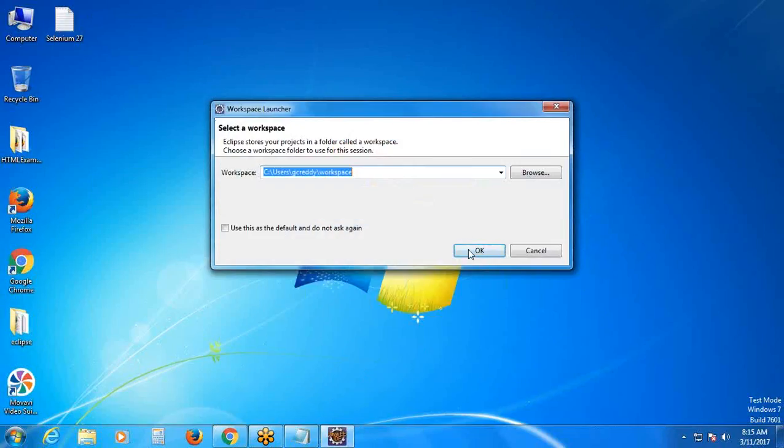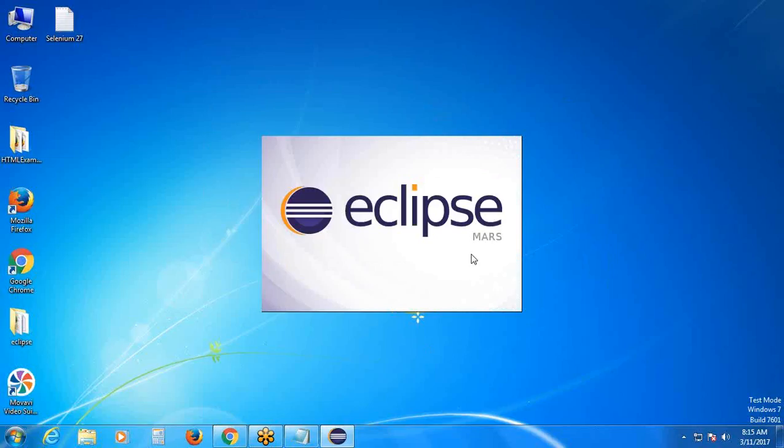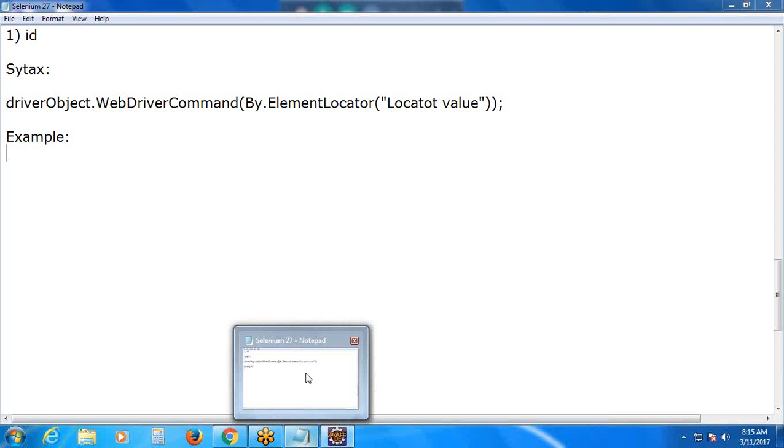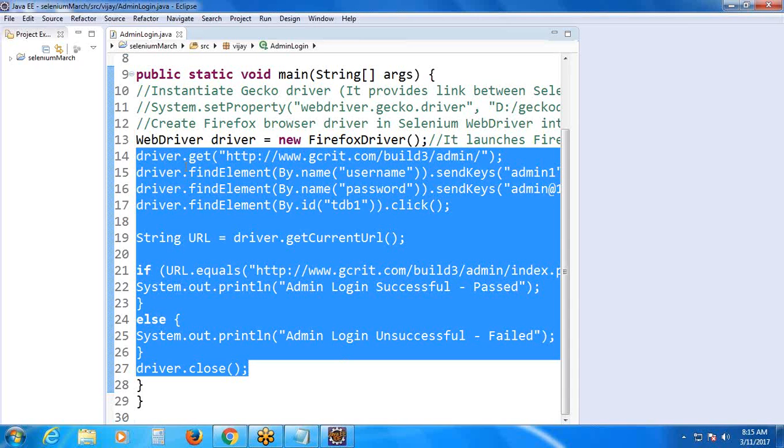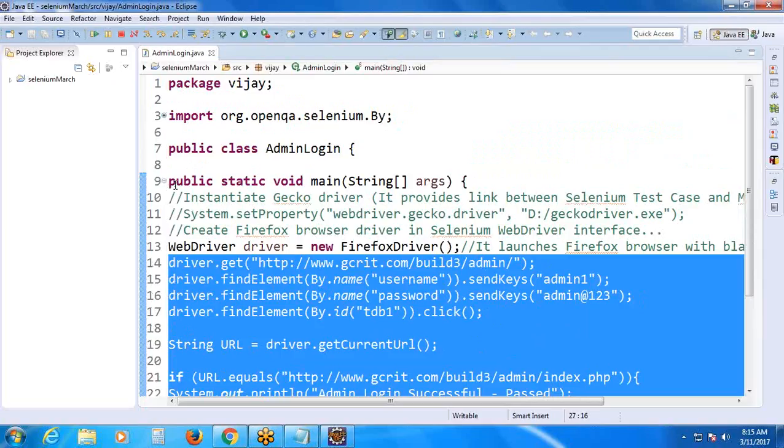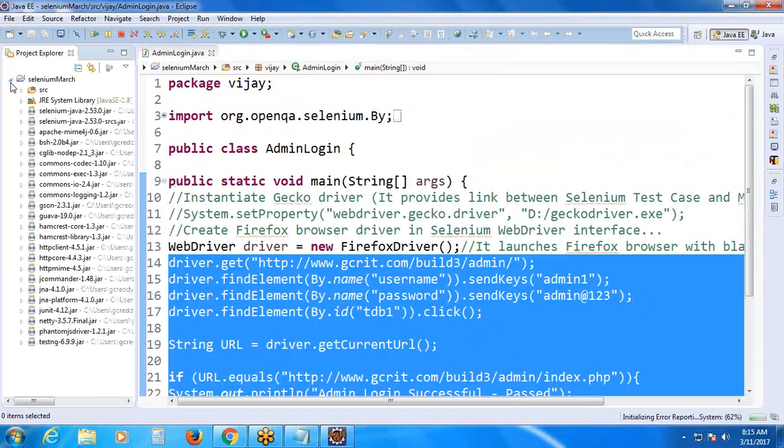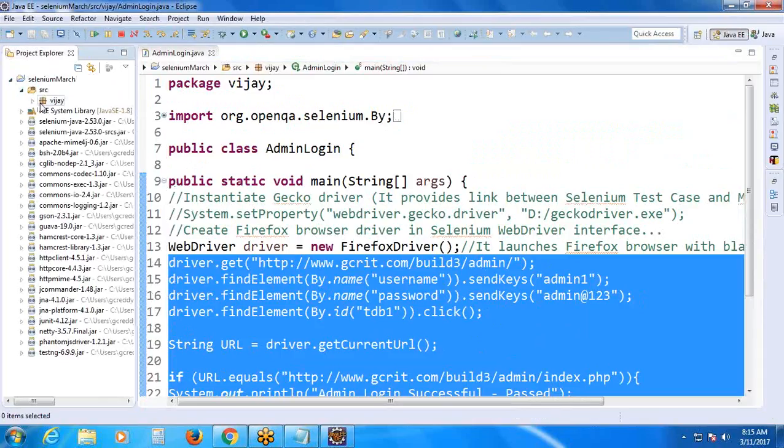Just a minute. Just a minute. Eclipse IDE launching. Okay. Suppose delete this one.